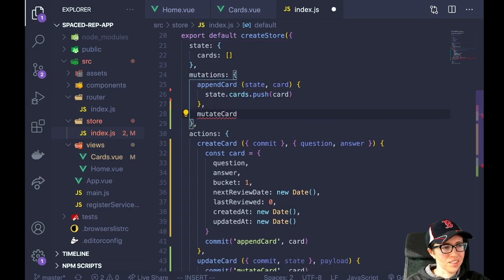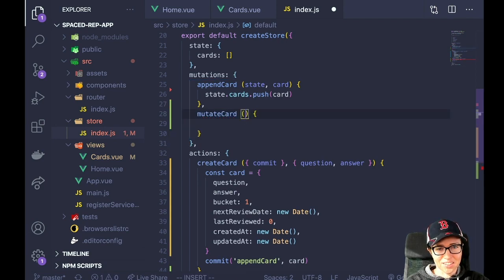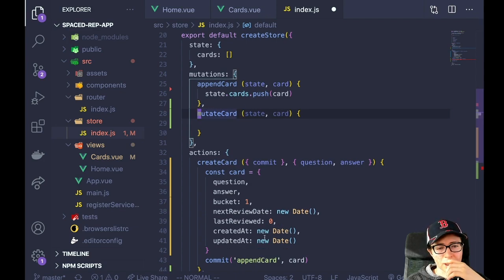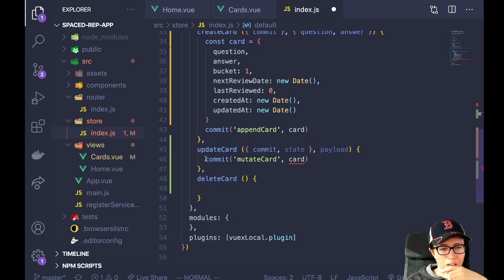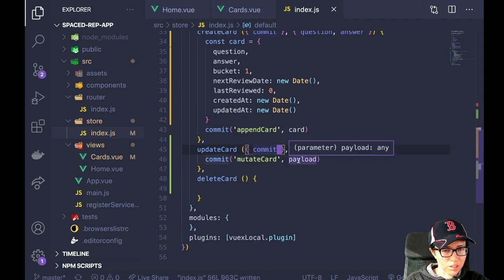Mutate card. Okay, so state card. If I'm putting together a card object here, if I'm getting state, or I could just pass through the card info that I want to change. I might do that because I think I should be accessing state whenever possible inside the mutation. So instead of the action, I might just pass the payload through.